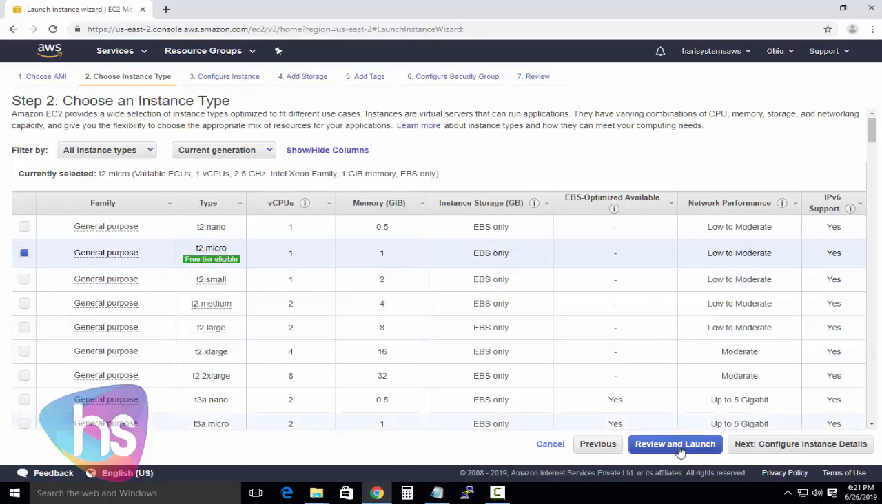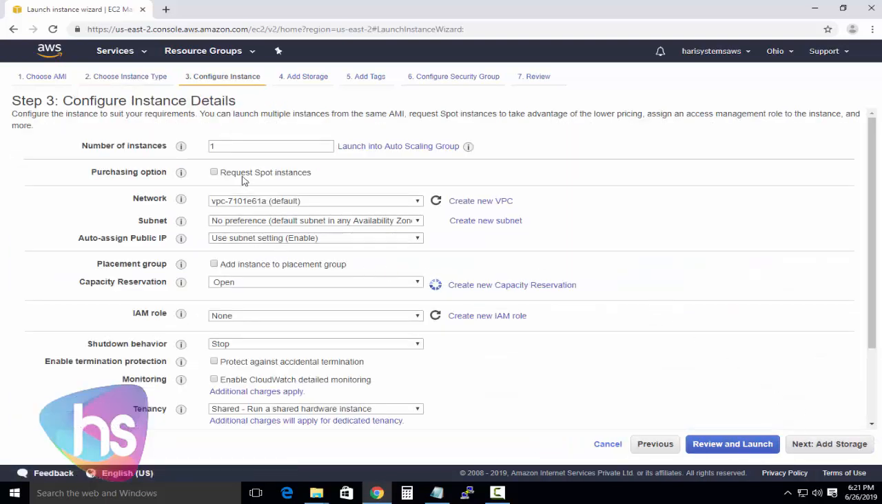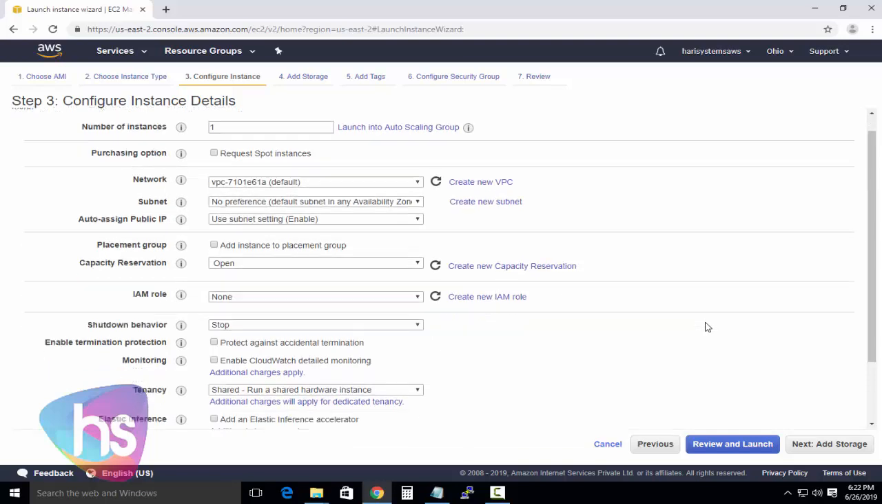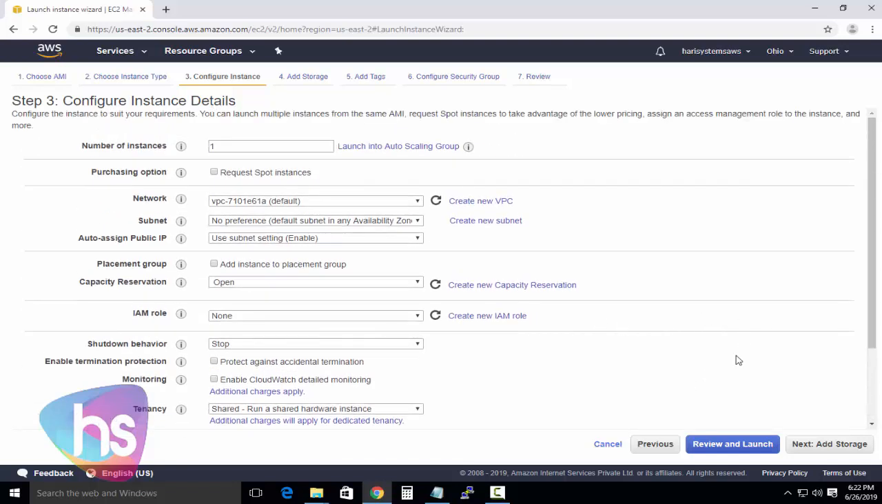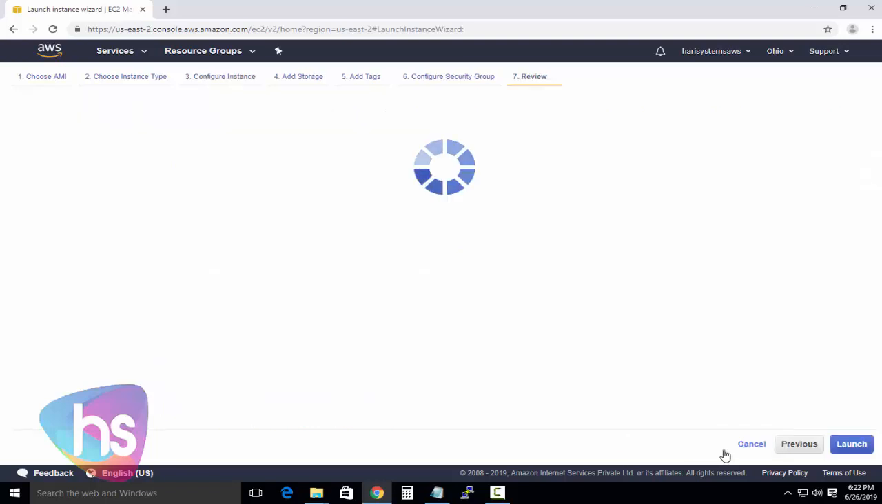The review and launch button is there, previous is there, and configure instance details, which we can configure. See, number of instances, it is 1 by default. I am not doing anything. And the network, it's the default, it's creating. Subnetting, the default settings they are providing, I am not changing anything. Okay, and straight away in step 3 we are at configure instance details. And I have a button, review and launch. Just click review and launch.